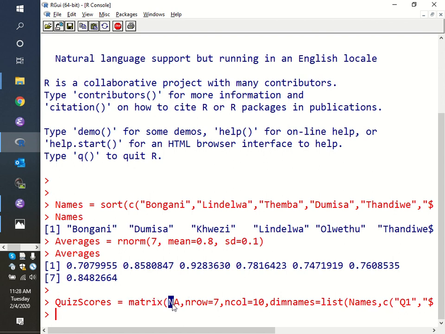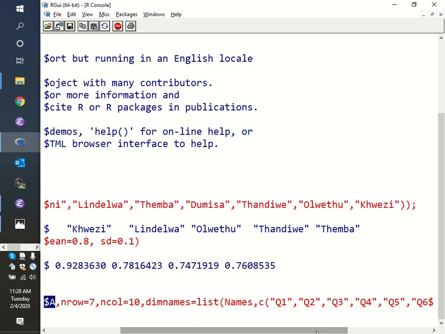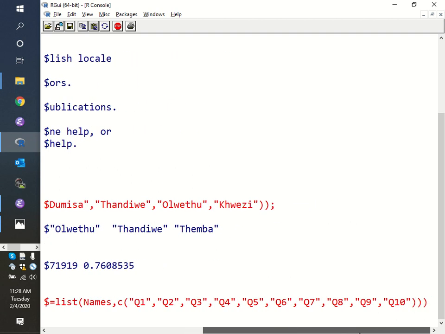We're going to give it a whole bunch of not applicable values. We're going to specify that it has 7 rows and 10 columns, and that we're going to have names associated with it. And those names are the names of the vector of names that we had here, so that those are not going to go into the matrix, but rather be labels for the matrix. And we're also going to have a series of quiz scores that we give for each one. That's Q1 through Q10 here.